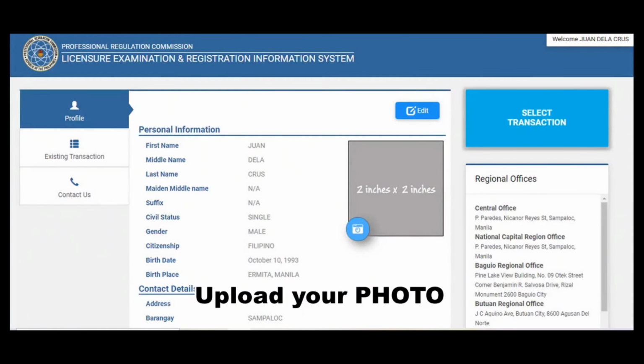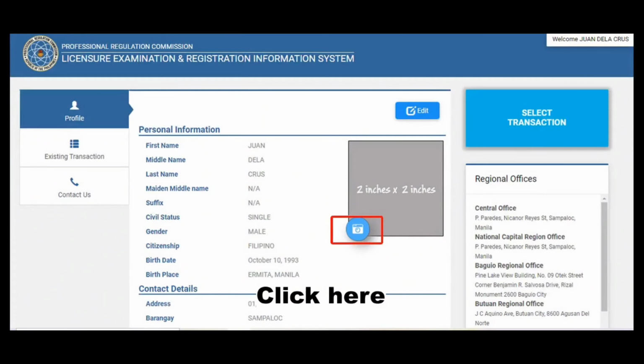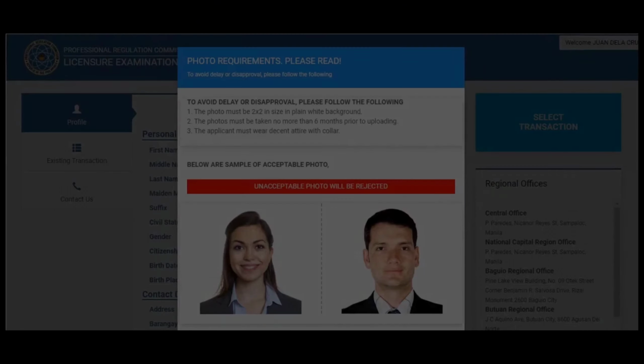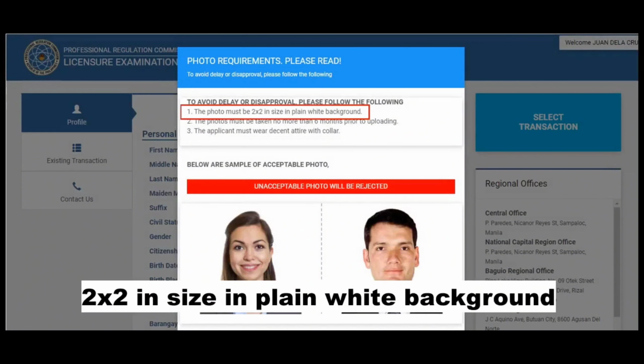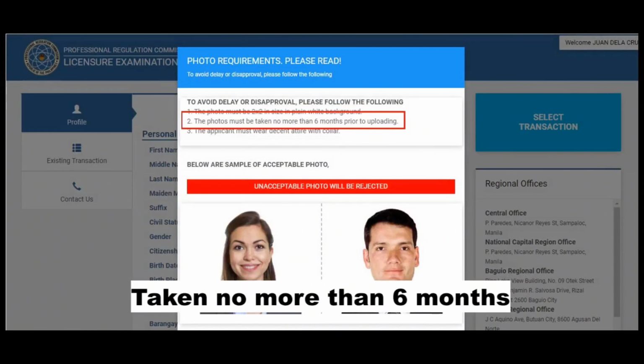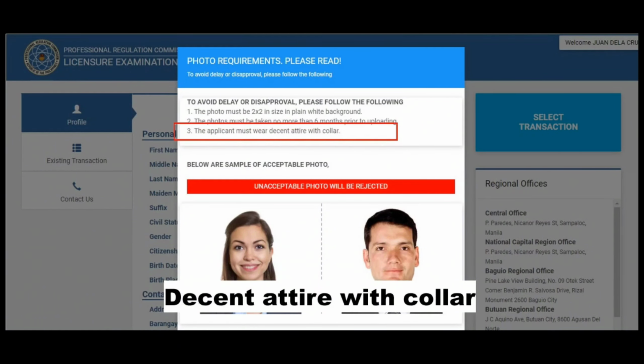You will need now to upload your photo. Click here to upload your photo. Here are the photo requirements. Please read this to avoid delay or disapproval. Please follow the following. 1. The photo must be 2 by 2 in size in plain white background. 2. The photo must be taken no more than 6 months prior to uploading. 3. The applicant must wear decent attire with collar.